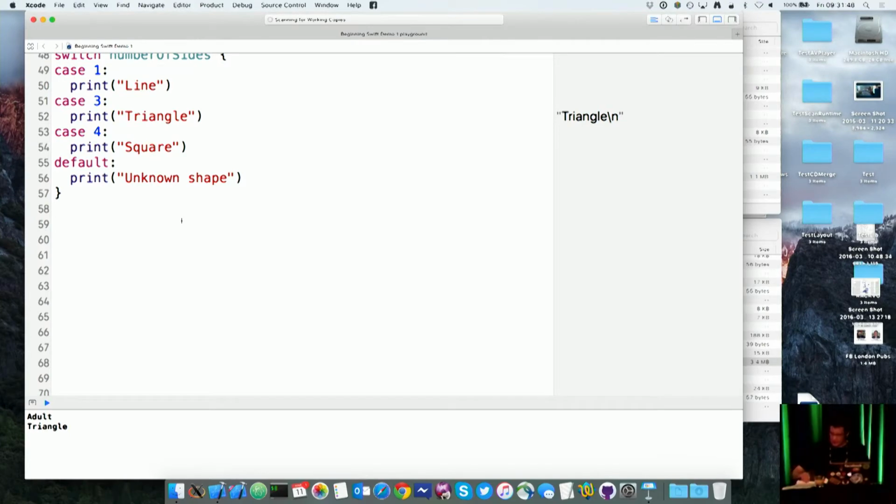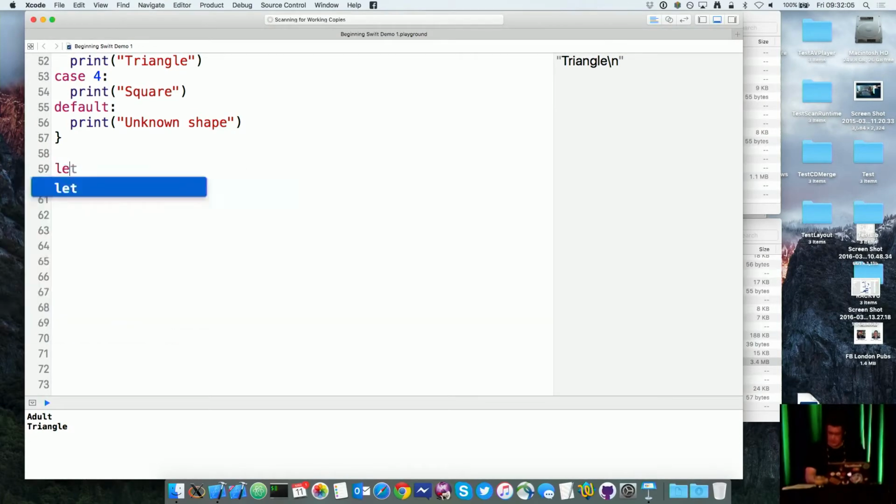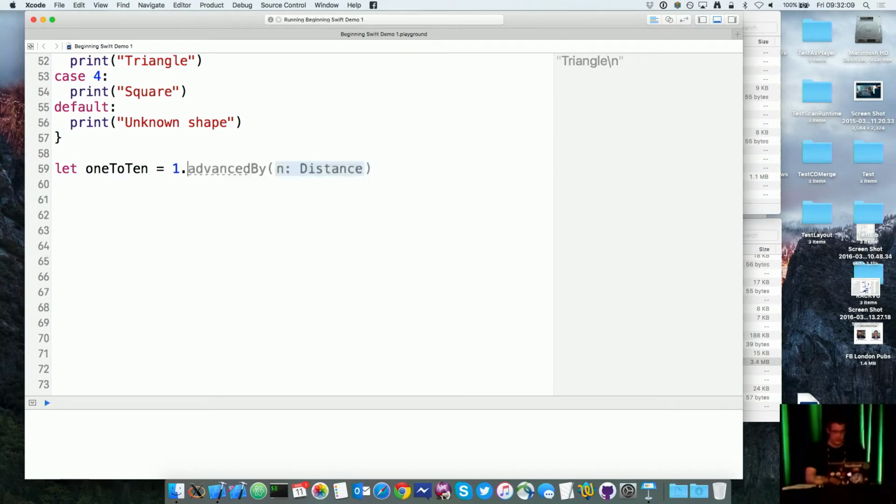So now we're going to look at ranges and loops. Ranges are very useful in Swift, in any programming language, really. They allow you to do things a number of times or like iterate through a collection of things. And Swift has a very nice syntax for ranges. So if we do let 1 to 10 equals 1...10, this is what's known as a closed range. The 3 dots means it's closed, and that means that it includes 1 and 10.